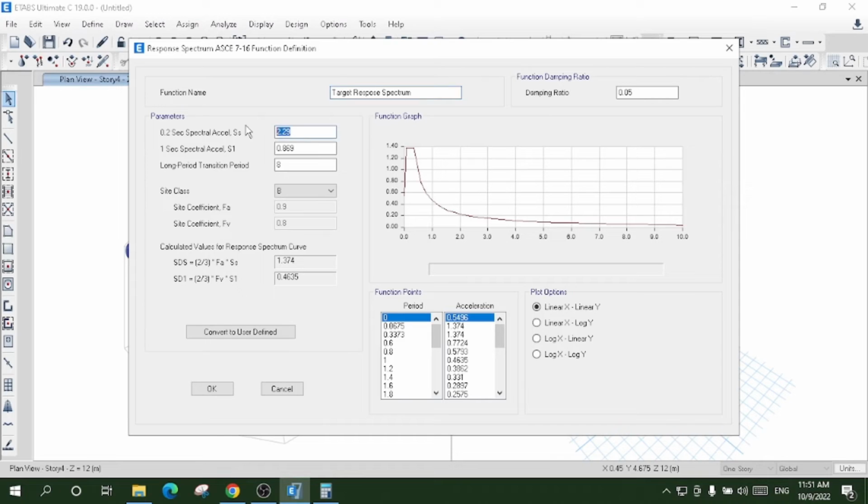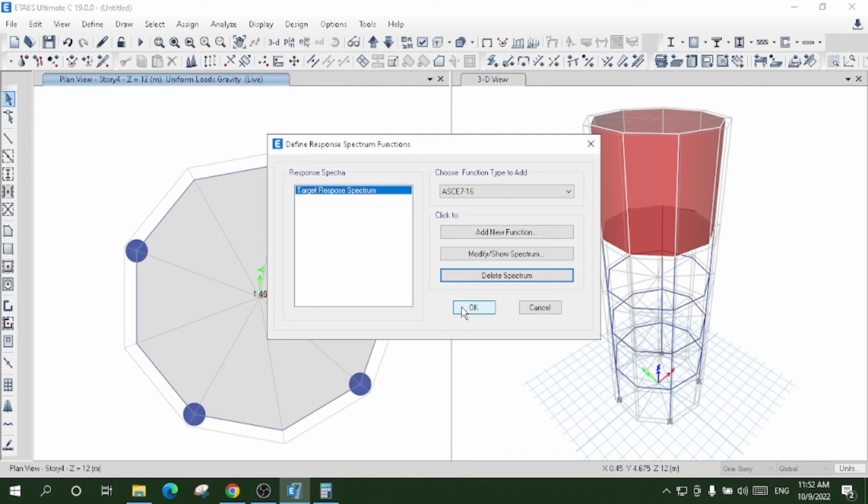So SS is 1.15 and S1 is 0.51. Site class B here. So now you can look here for its period and acceleration. Its damping ratio is 5%. Look here, this is the graph. So you can look here at its values if you just move the cursor. I will press OK, or you can just convert to user defined as well. So I will delete this one.